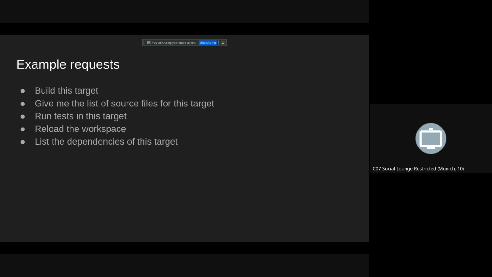So what can they be capable of? For example, you can ask the server to build this target with a given ID. You can ask it to give you a list of sources belonging to this target. You can run all the tests or some of the tests contained in the given target. You can reload the workspace. You can clean the cache. You can list the dependencies, and so on.